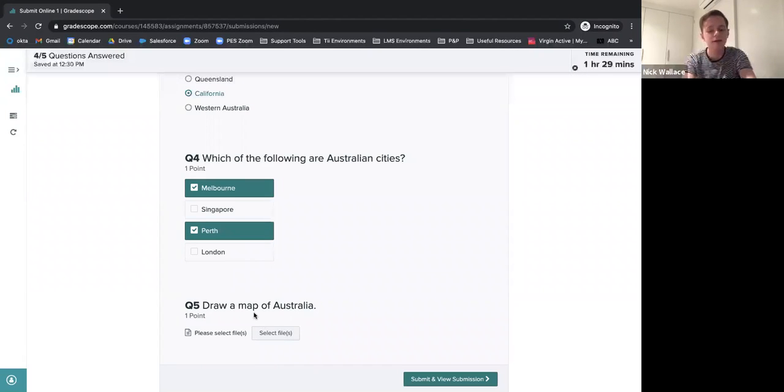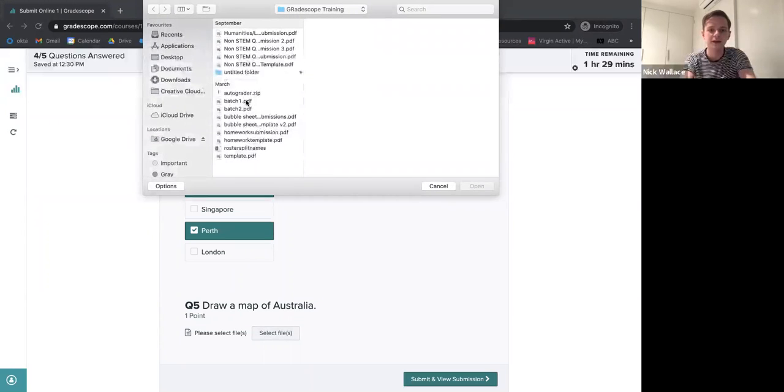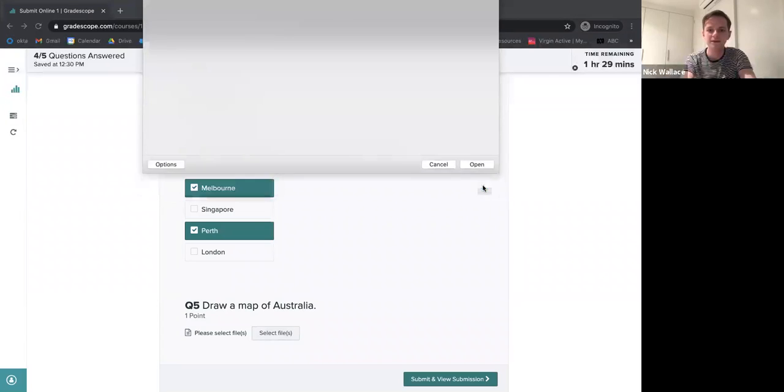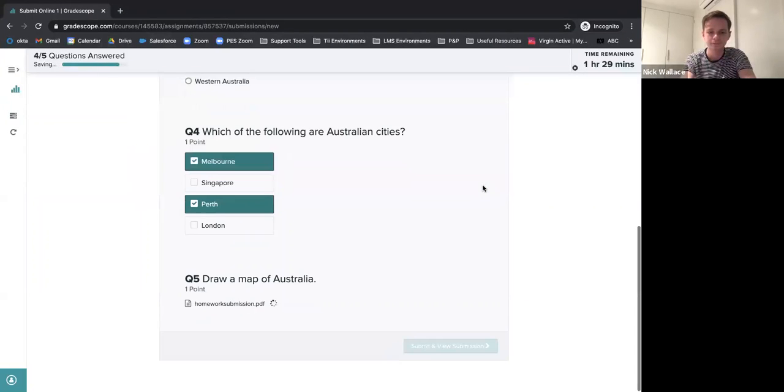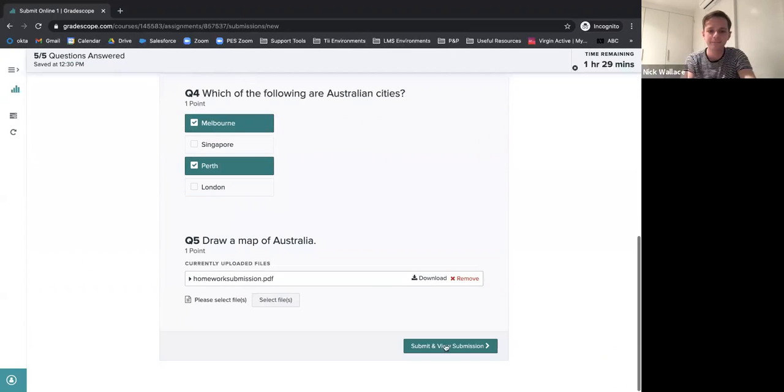So I could, again, if this is something like draw a map, draw that on my computer if I wanted to, or I could take a photo on my phone and upload it. So I can click on Select Files. And for this one, I'm just going to upload something that's not a map, but is a submission. So the student's done that. They can see the file there. And now as a student, I can click Submit View and Submission.